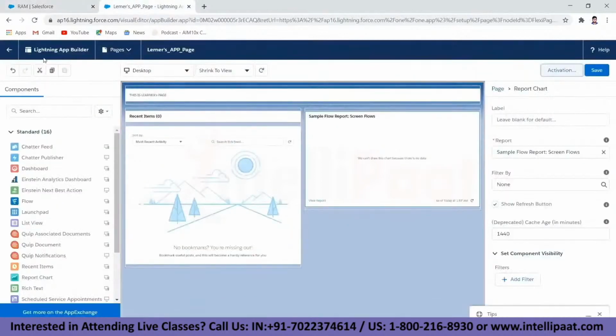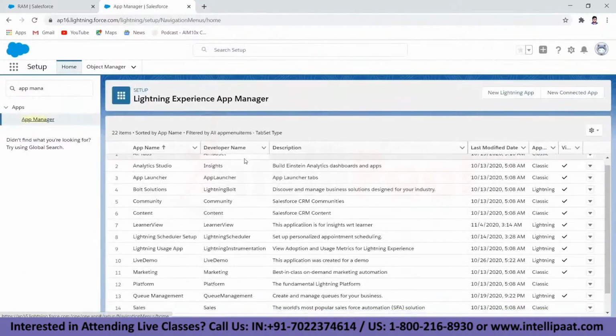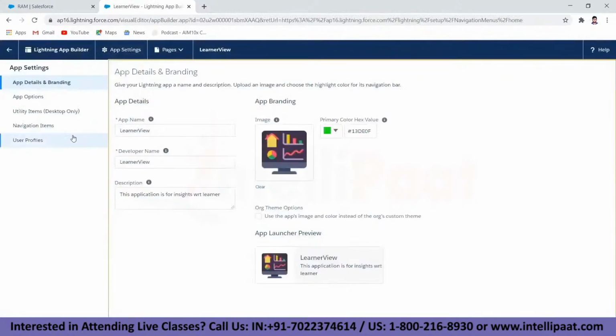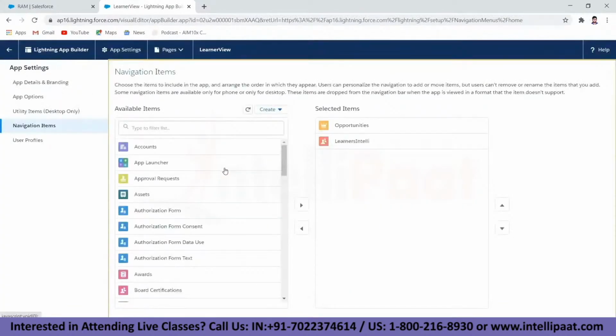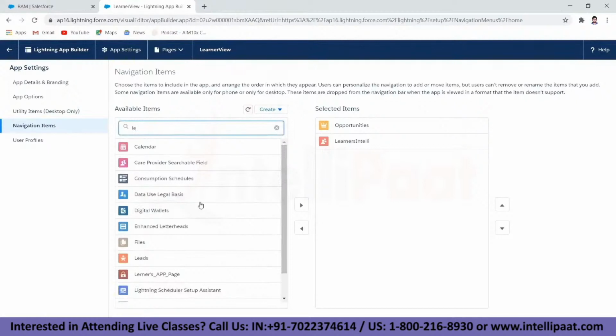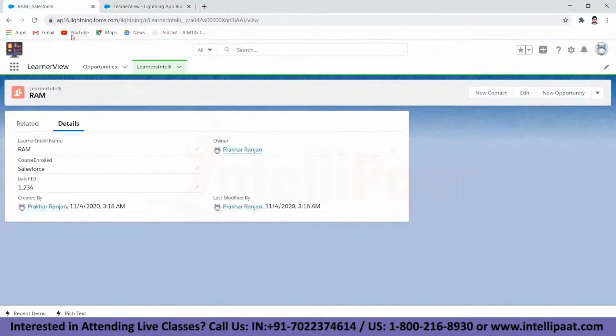For that, we have to go back to our setup, search for the App Manager again, and in App Manager search for the Learner View application which we created. Click edit, and then go to navigation items. In here, the page that we created, which was our learners application page, which is right here, I'm going to select that and put it in here. With that, if I hit save and refresh this page, I should be able to see my new page which is out there.